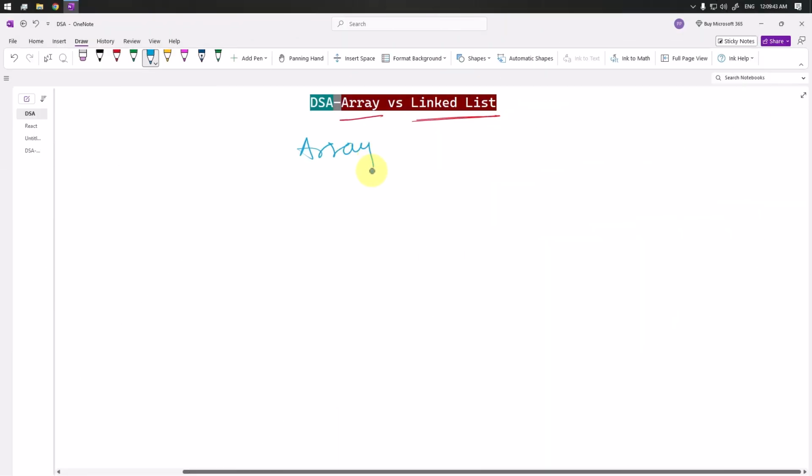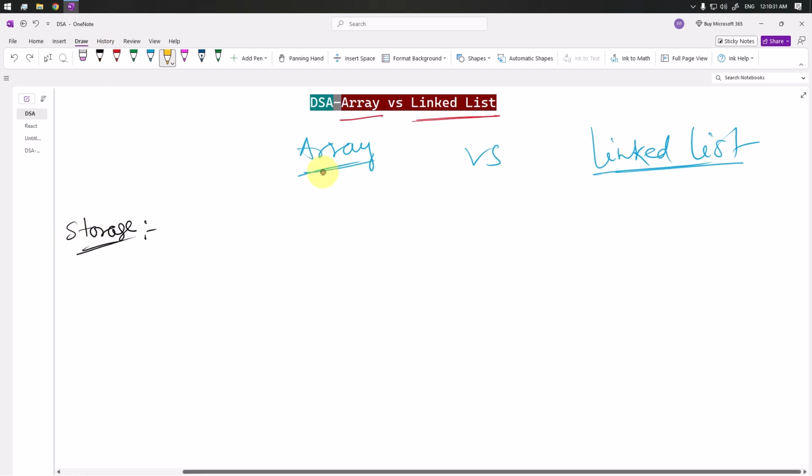So we're going to talk about the array versus the linked list data structure. So first of all, let's just talk about storage. In case of array, we store the elements in consecutive memory locations. So in array, all the elements are stored in consecutive memory locations one after another.